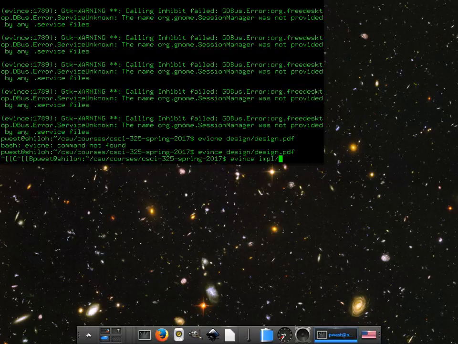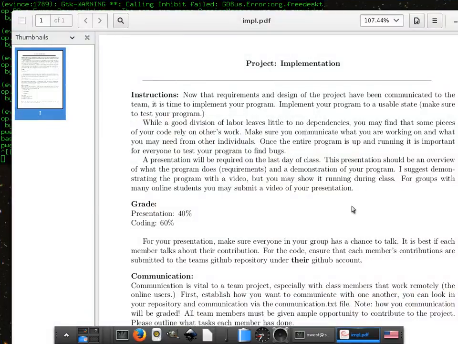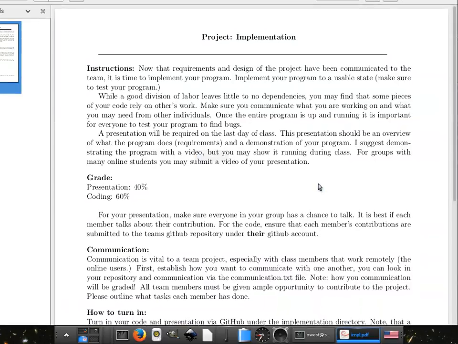So let me go ahead, implementation. Project implementation. You made a whoopsie? I fixed it. You fixed it? Okay, good. The project or something?